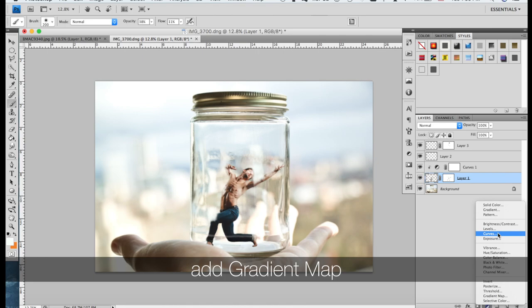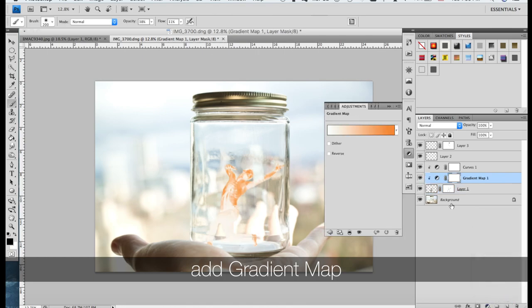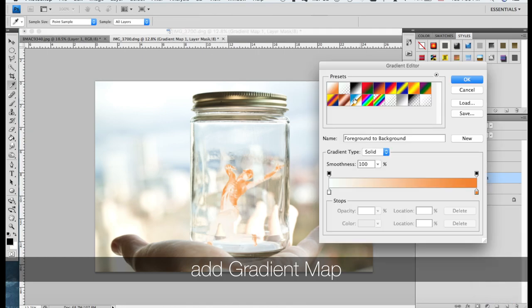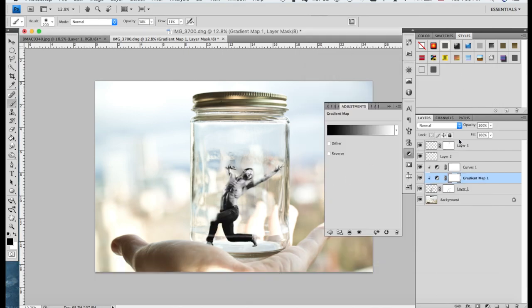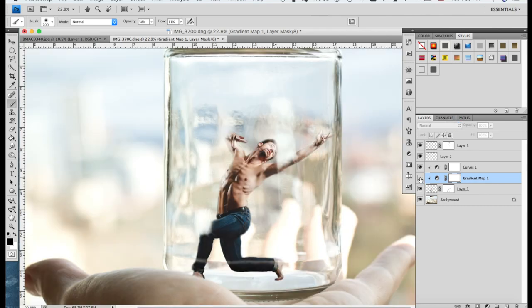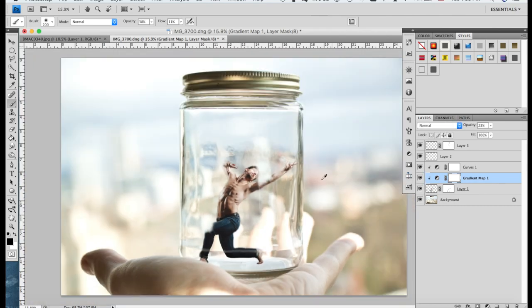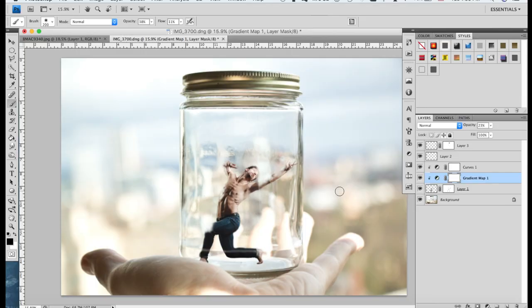Now I think the contrast of the subject is too harsh. I'm going to add a gradient map. That's not what I want. So I'm going to select the black and white one. And what I'm going to do is bring the opacity of this layer down. See, that is before, that's after. I think that's a much better, similar look to the other picture. It's still too dark, in my opinion.